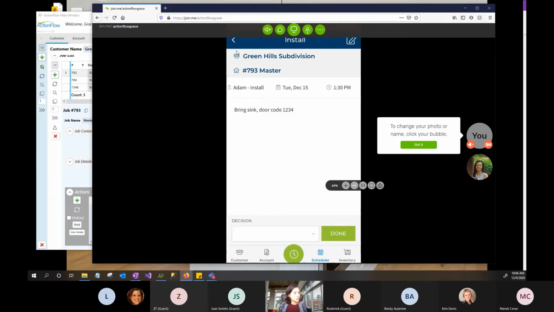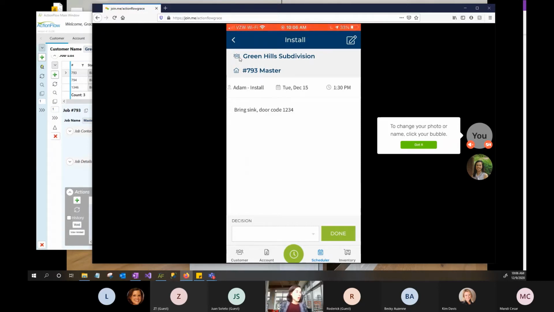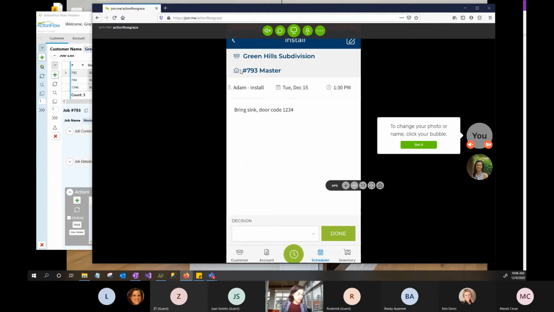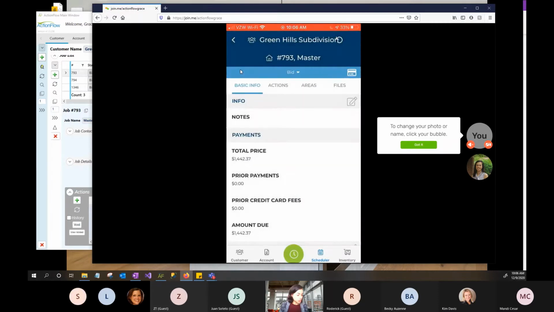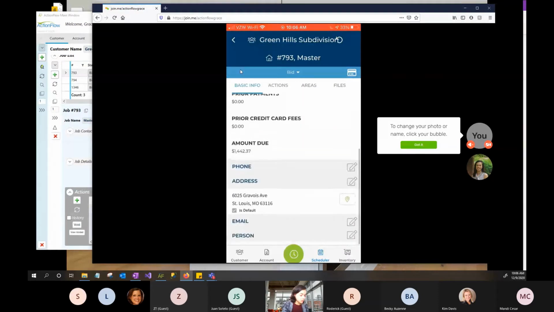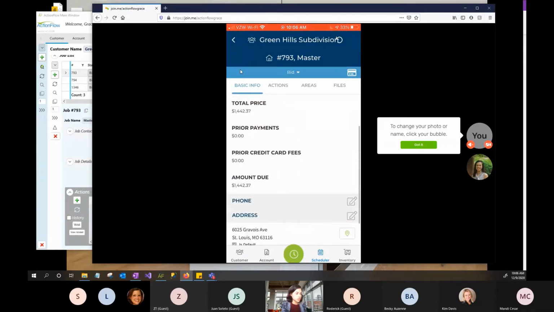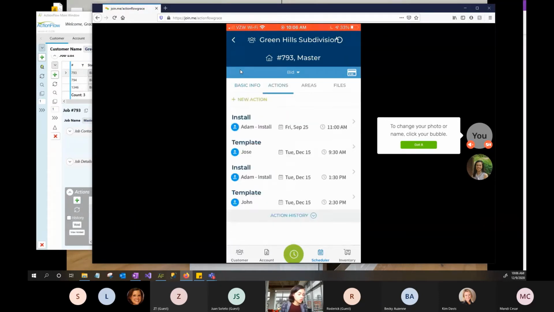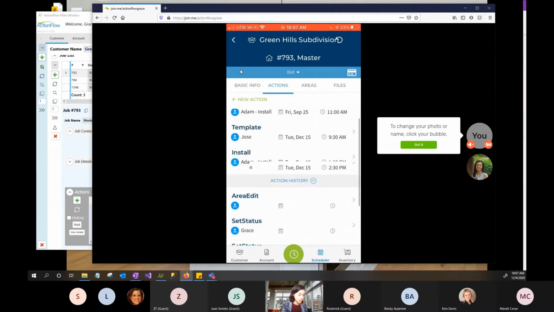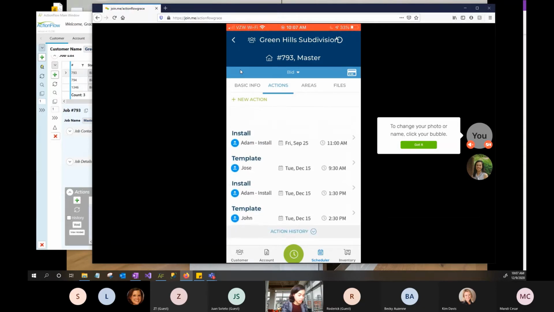And now they have the option, if you go to the little, it looks like little people, that would take you to the customer level, or in this case, it's a subdivision level, or you could go to the little house, that is the job. So I'm going to click on the job. And so we have some basic information if they needed to look up maybe the address or the contact information for this person. They could also go to actions, and these that are showing up are uncompleted actions, but if they wanted to see actions that have already happened, you can see other actions.